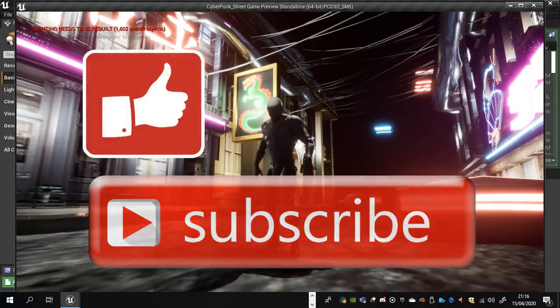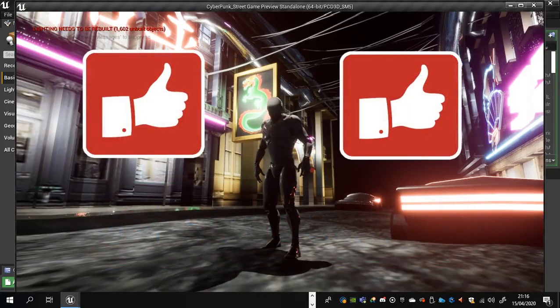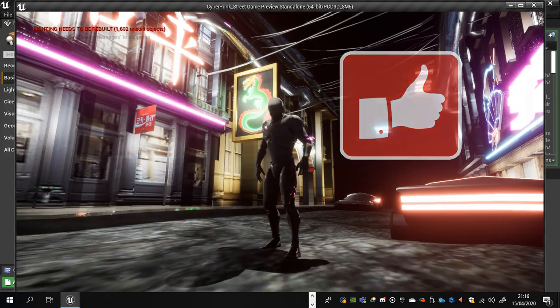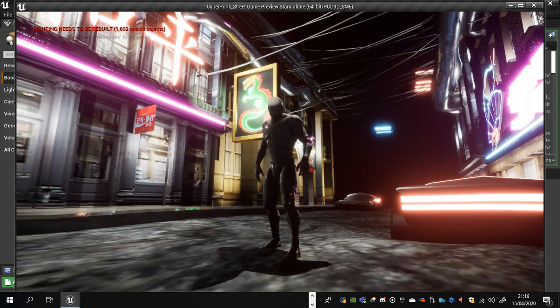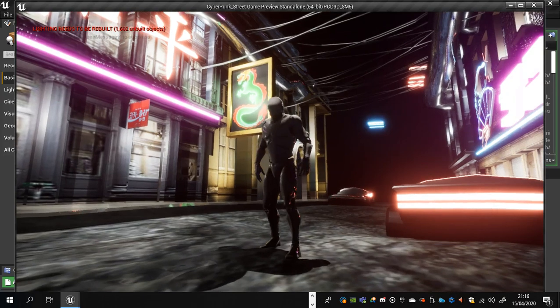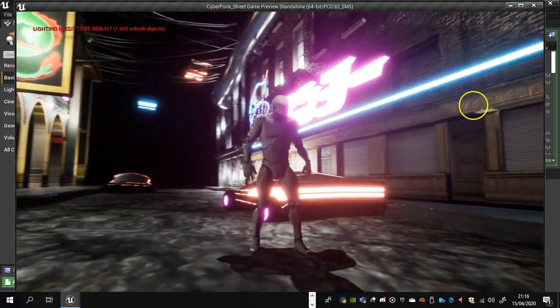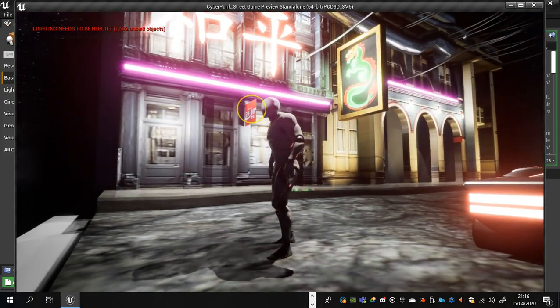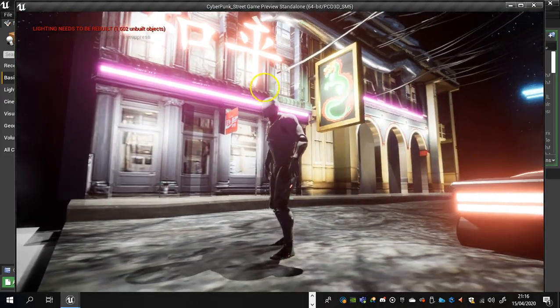Welcome folks to this tutorial where I'm going to be going through some of the processes of how I created this cyberpunk scene. So as you'll have seen from the previous video, this is essentially the scene that I created. I've just gone into game mode in Unreal Engine.